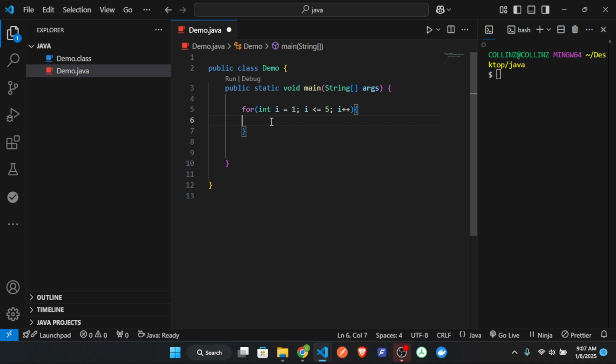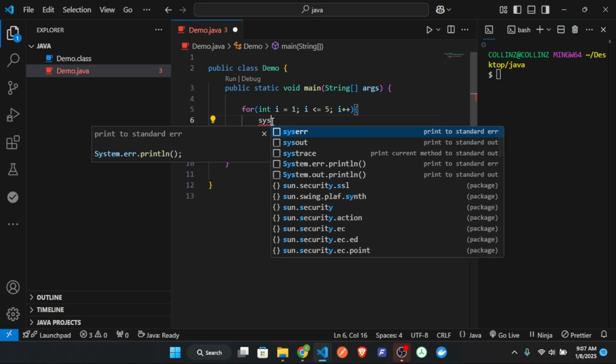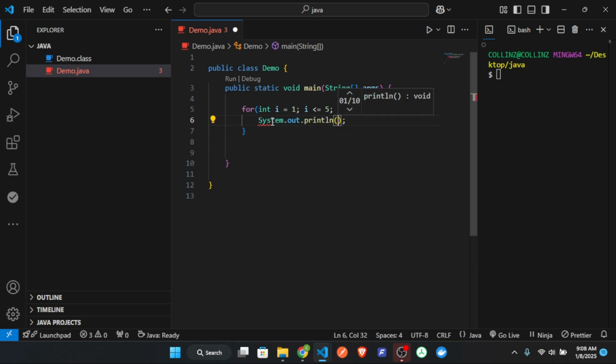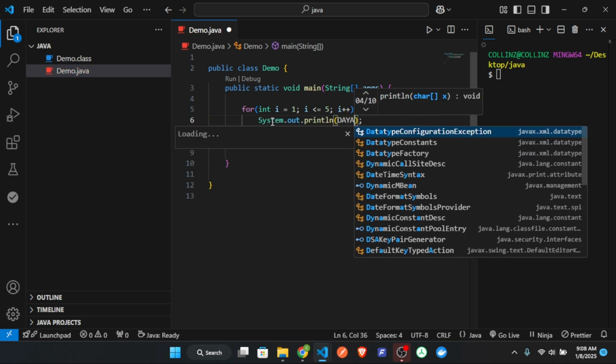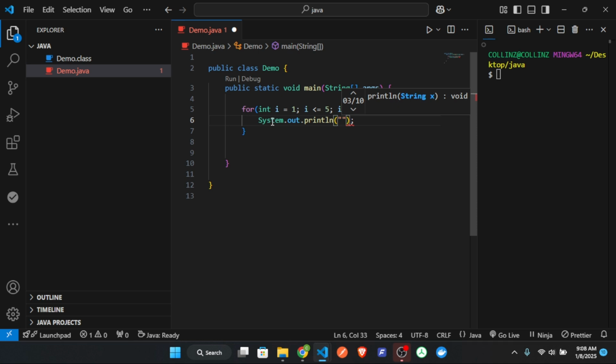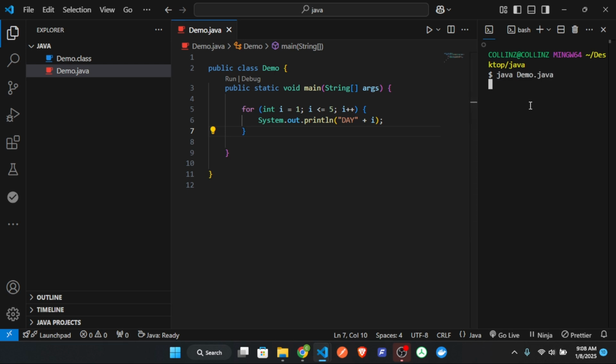So here I'm printing out System.out.print. Day, so this is a string "Day", then plus i. Then I print out my variable. This one is going to be changing because of our condition. So let me try to print this out and we see if I am successful. Yeah, you can see that we are printing out day 1, day 2, day 3, 4, and 5.